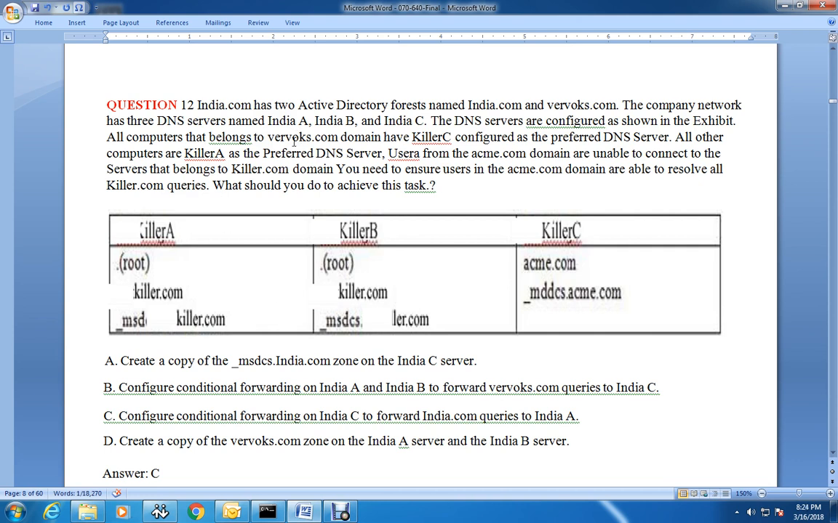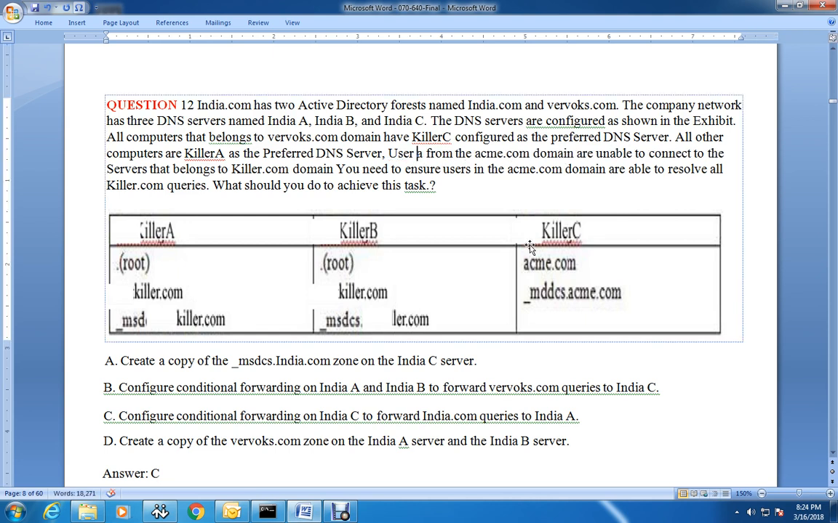All computers that belong to Workbox.com have India C configured as the preferred DNS server. All other computers have India A as the preferred DNS server. Users from the acme.com domain are unable to connect to servers that belong to killer.com. So from here, users are not able to connect to this side.